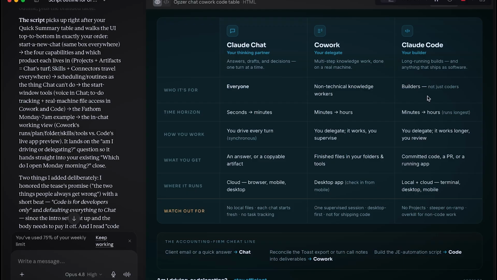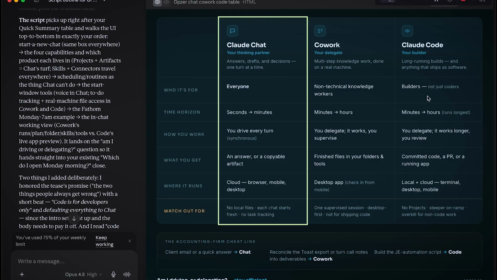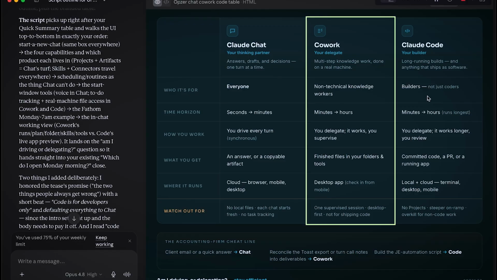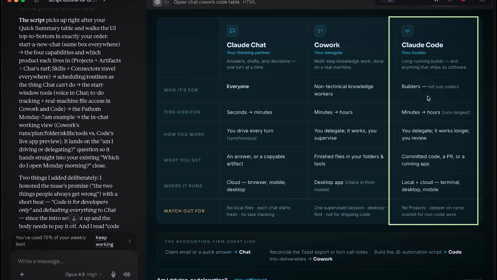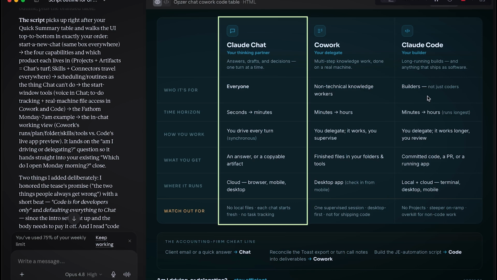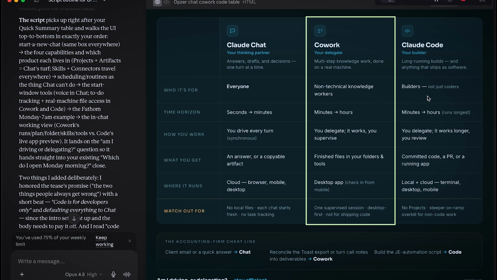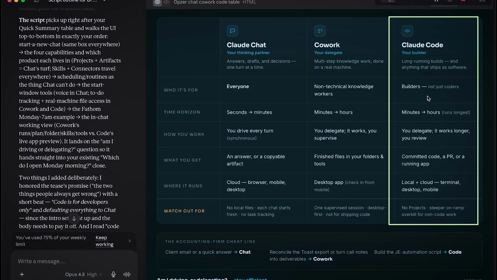When you think about the time horizons of the tasks you're doing, if it's something that will take seconds to minutes, you might be looking at Claude Chat. If it's something that's going to take longer and you want to run in the background, you might be looking at Cowork, and Cowork for things that can run the longest. In Claude Chat, you're primarily driving every turn, while on Cowork, you can get this thing to run in the background, delegate work, and simply supervise, similar to Claude Code.